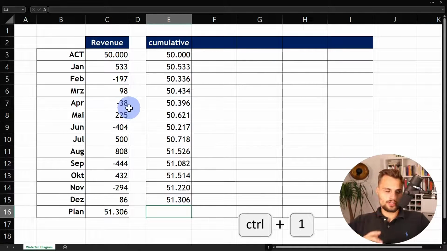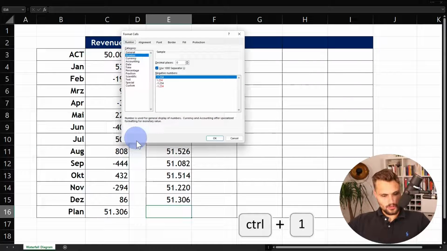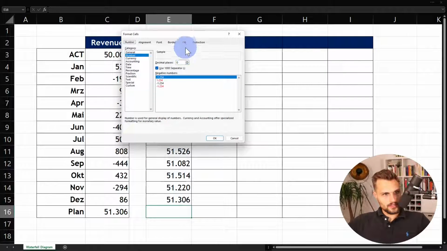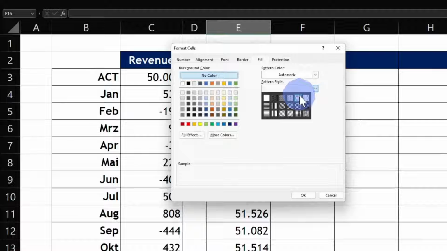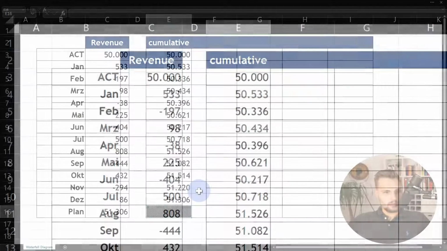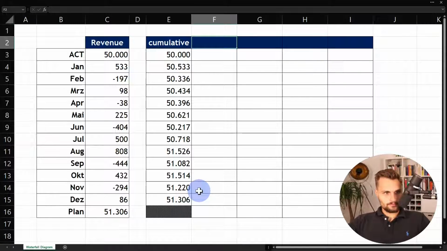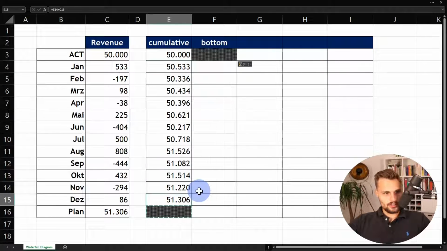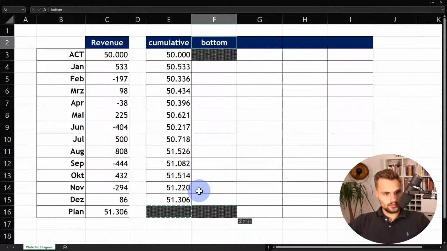Then you can also press Ctrl and 1 in order to format here this cell, because here we want to fill it with a pattern style in order to make sure that here we do not want to insert any data. Then we can say what is the bottom of our stacked column chart, which is in the end our waterfall diagram. Then we can also say that we do not have any values here and also here. And then we can say what is at the bottom.